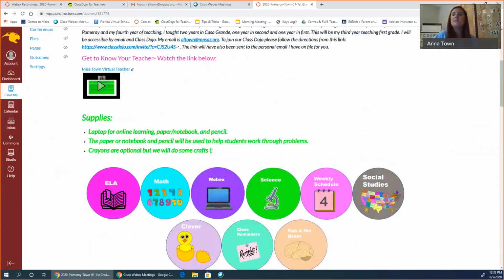It has our supplies list. I also said this in another recording. If you have not gotten a laptop or charger from school, you can make an appointment and pick that up, but I believe everyone has. You will need a paper or notebook. I would prefer notebook, pencil, and crayons. If you do not have those or cannot access those, please let me know and I will get some for you.